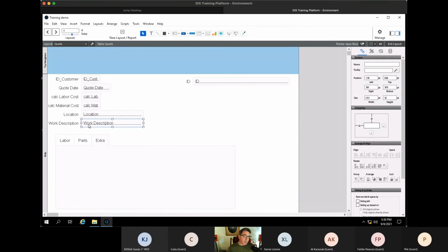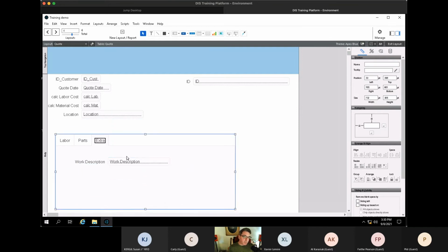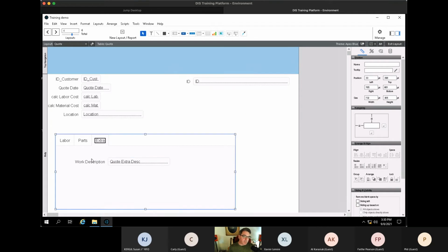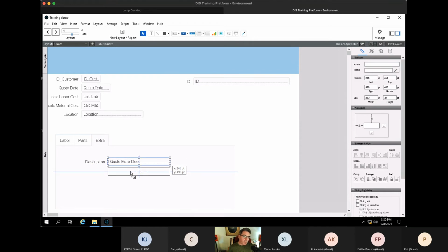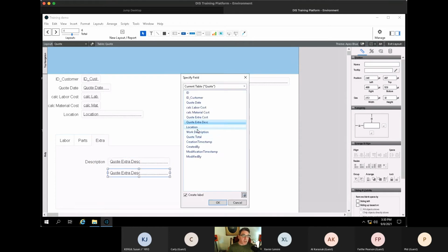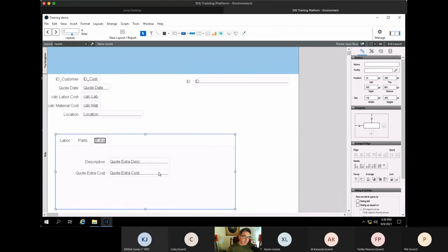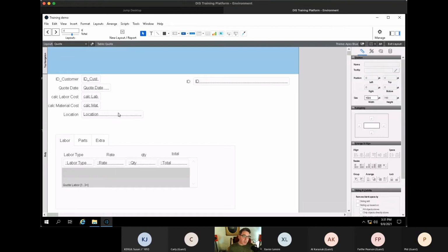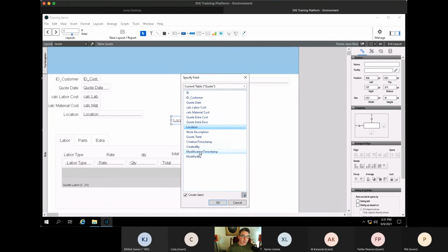And on the extra one, I'm going to put in two other fields that I have. So I have a field called quote extra description and amount. So if there's some other sort of surcharge that wasn't really precisely labor or material, that can be part of the math. And then I want to put the total price of the quote on here.